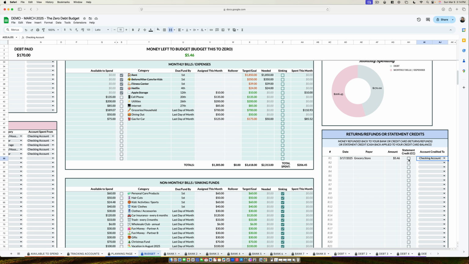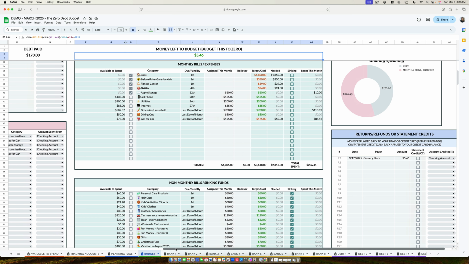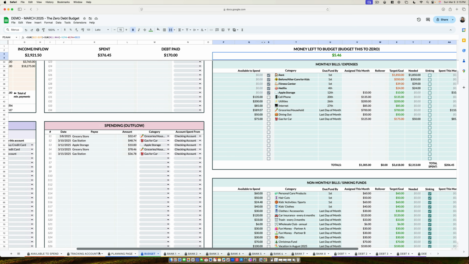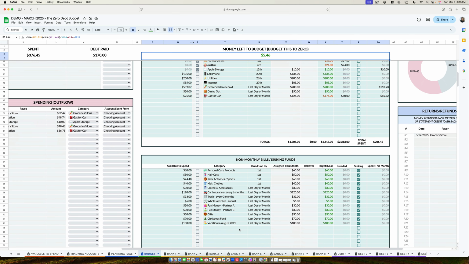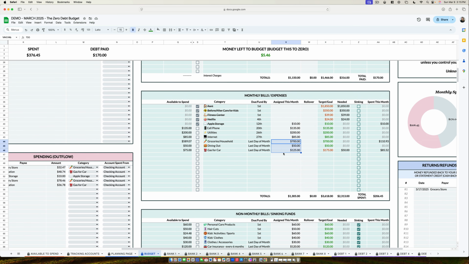Statement credit, just so you know, these check boxes, they don't do anything with formulas. That is just an FYI for you. So we'll get to that in a second. This is a return, so it's not a statement credit. But what's going to happen is it's going to the grocery store. It's coming back from the grocery store, and that money is now credited back to your account. So you have $5.46 to budget now, and it's not back in your grocery category, but you can add it back into your grocery category if you want.